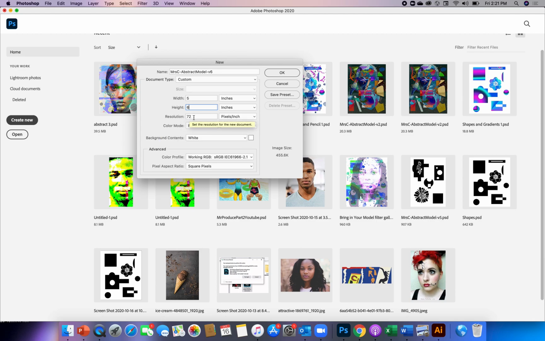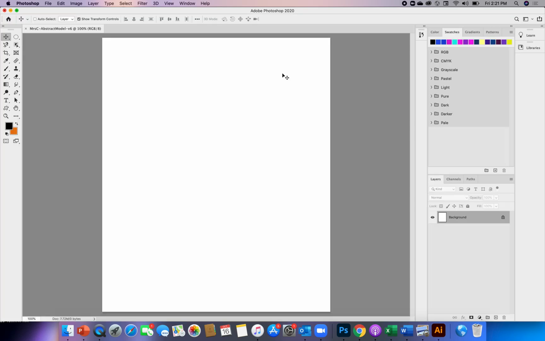Now, the resolution is set at 72. I'm going to set it for 300. I'm going to leave the RGB. I'm okay with that, but this is pretty much how I want it to be sized, and resolution, color mode. As you know, we can always change color mode at a later date if we want to print. So RGB is good for now. So I'm going to click OK. And this is my 5x6 sheet of paper.